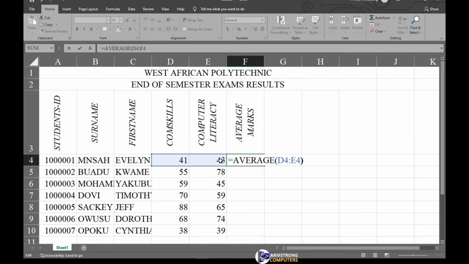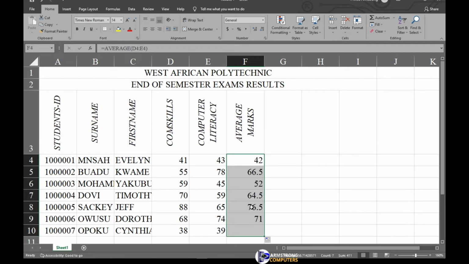Then I'll close the bracket and press enter, and it's giving me 42 for the average. Now to find it for all, I can still use the autofill: bring the mouse pointer here and use the autofill to run it for all. Then I can take off the decimal place. If we have the 6 point, I can take off the decimal and come to here.